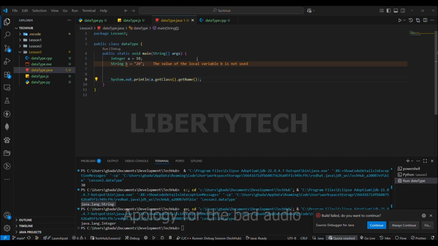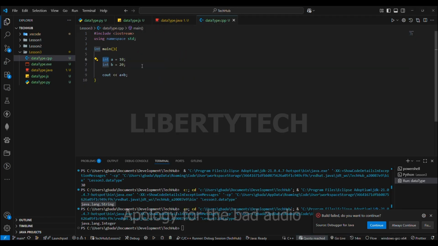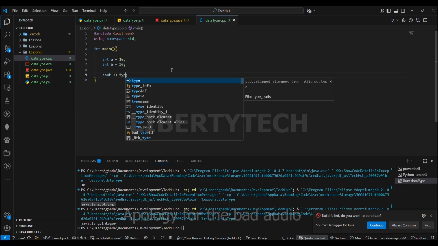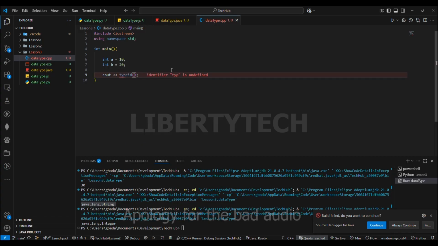For the C++ part, all we need to do is use typeid, which is going to take the variable you want. And don't forget that same thing as Java, C++ is also strictly typed. Before you can make use of a variable, you must first identify the data type of that variable. And I'm going to get the name from it.